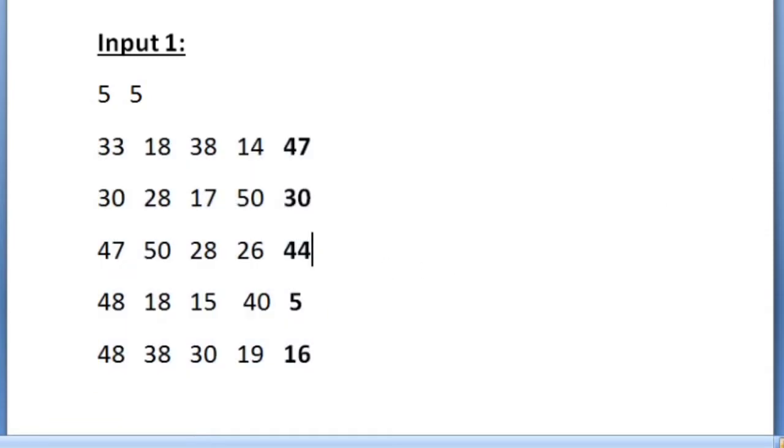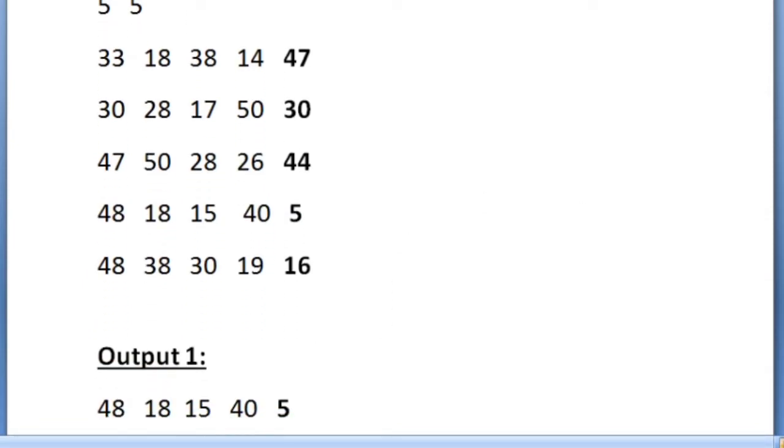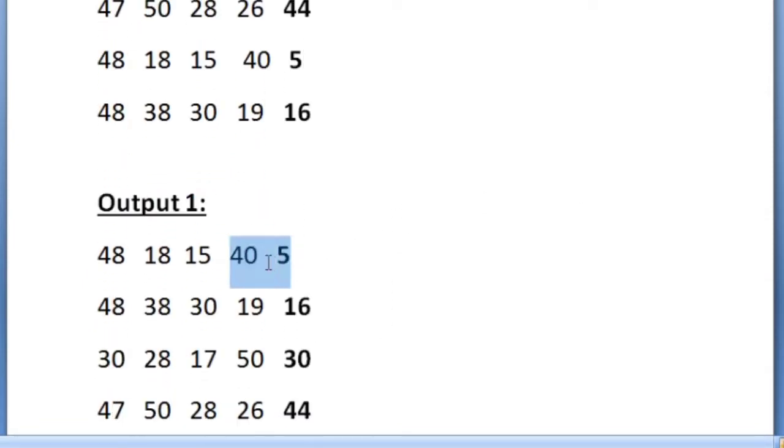Here we can see that the last integers of every row are highlighted. Our task is to sort these values in ascending order. The minimum value out of these is 5, so this complete row must be the first row of our output. Let us check it.